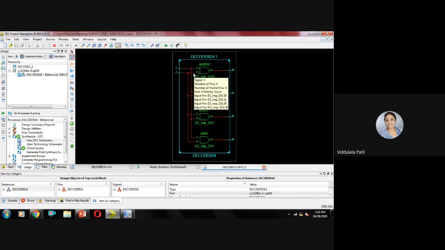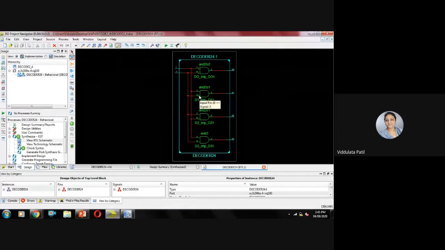So here this is nothing but X bar, Y bar. This is X bar Y. Then this is X, Y bar and X, Y. So that is 00, 01, 10 and 11. So all these are the outputs that you will get here, from D0 to D3.